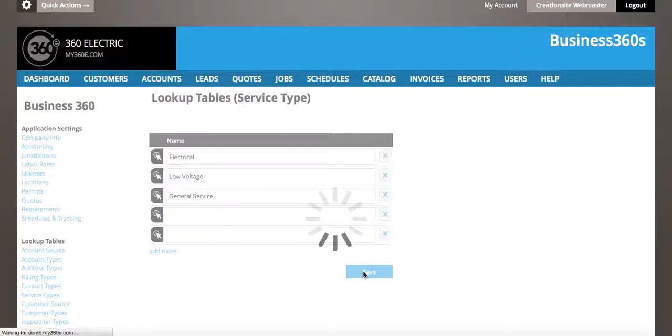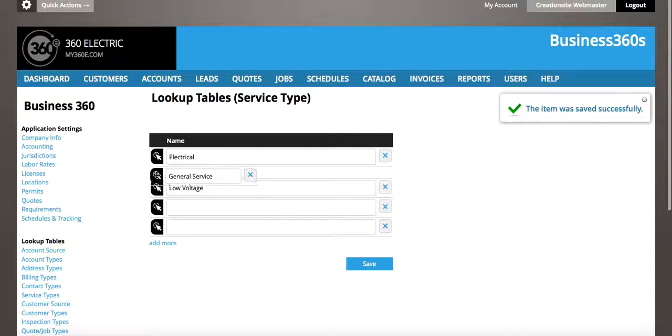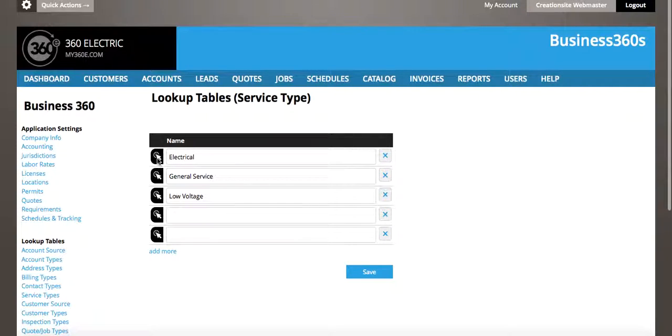Again, always remember to hit save. And also a reminder that you can change the sort order in which these appear. So when you're going through and creating jobs and quotes, the drop downs appear in this order. If there's one that's the most common, you can just drag that to the top position, and that will be the first one in the list.